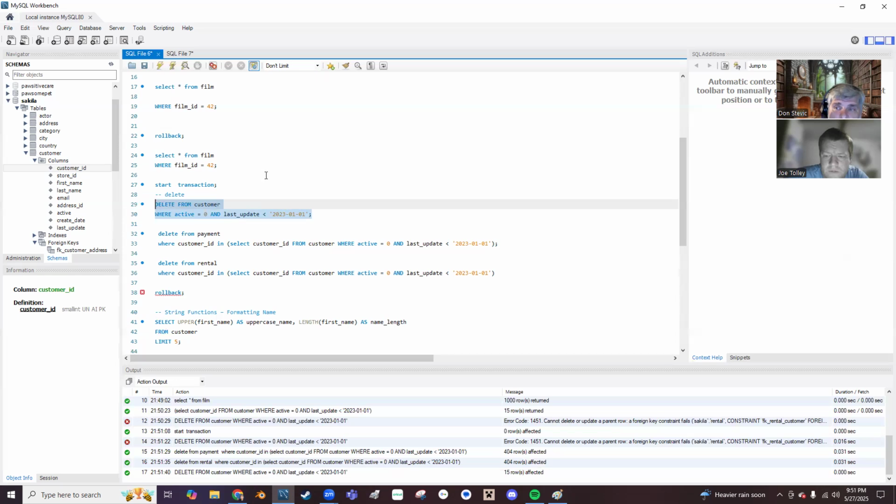The reverse is true. I cannot insert anything into a table. I can't insert anything into payment or rental unless it exists in customer. So I cannot put a customer ID in here that doesn't exist here.